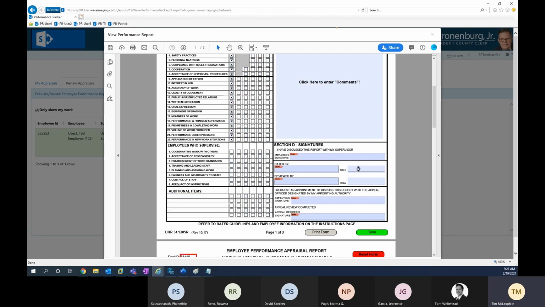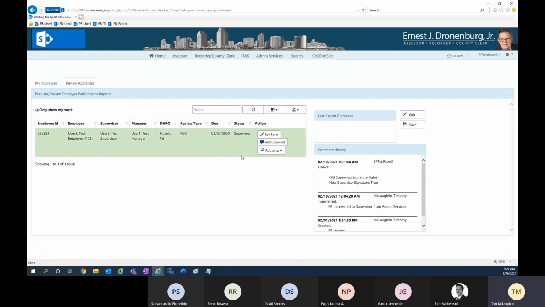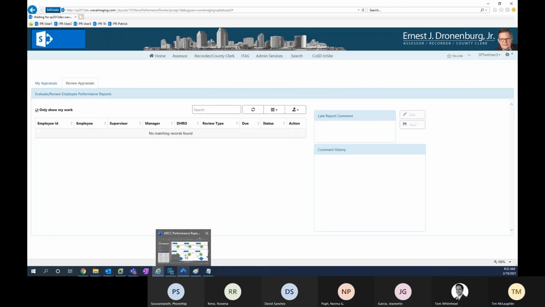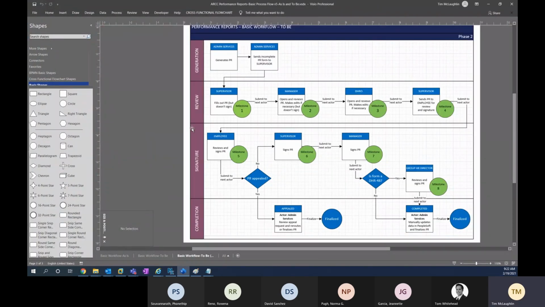So once I sign and insert my title here, and this is, as I understand it, one of the most common issues that is encountered right now. It seems like the one that I get the most calls about. So now, since the supervisor has signed it, after I route it to the manager, we've just had a big jump here in functionality.